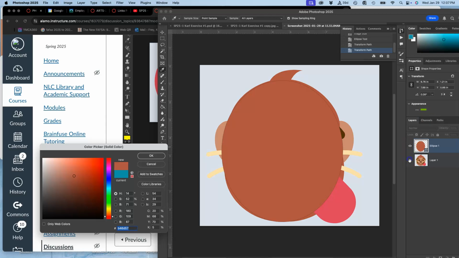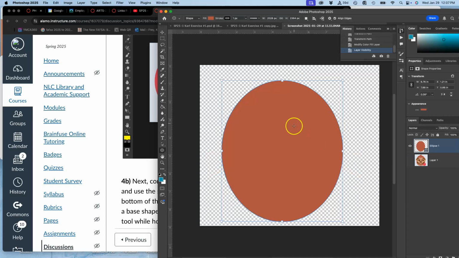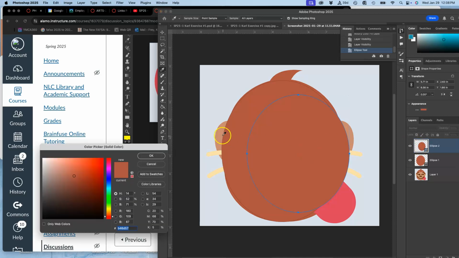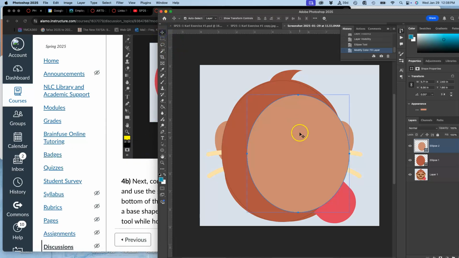And then what have I done so far? I say, okay, I've made my first vector shape. Now I'm going to layer on top of that with a new one. What about the inside of his face? I'm going to make another oval. And I just drag and drop again. And it will create a new oval on a new layer, but I'm going to change that color and I'm going to make it match this ear color, right?